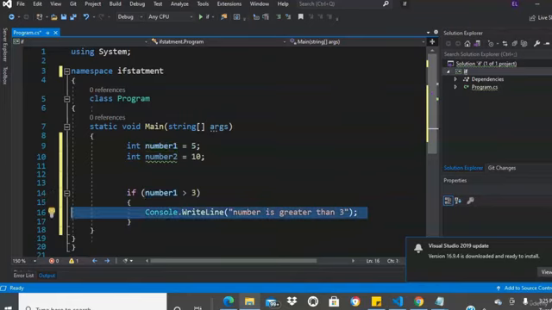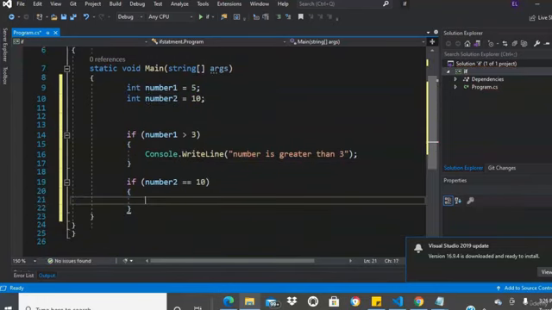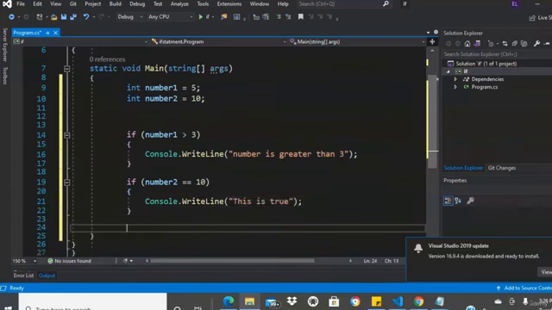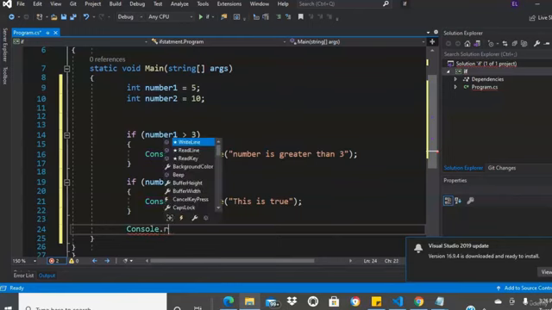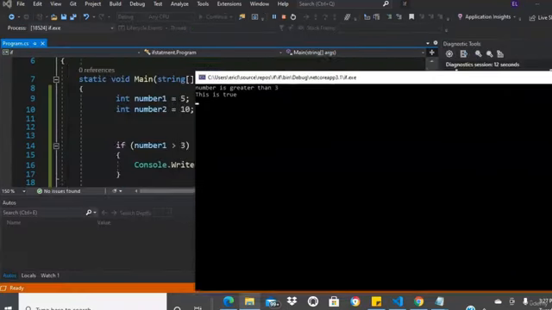Then we can come down here and also say if number2 is equal to 10, we're going to write "this is true." Print that out and take a look. So we're just going to do our Console.ReadLine. As you can see, both of our lines of code print because they're all true.